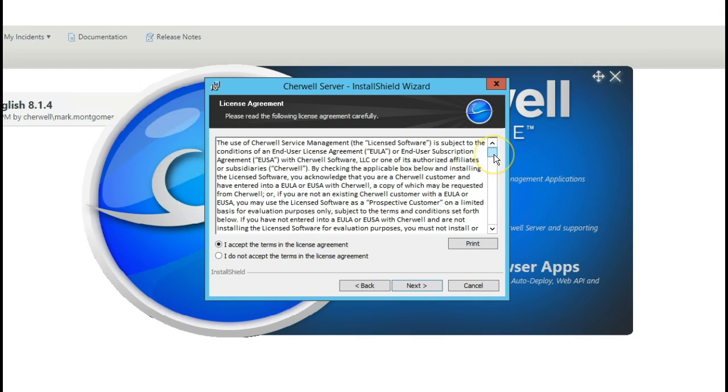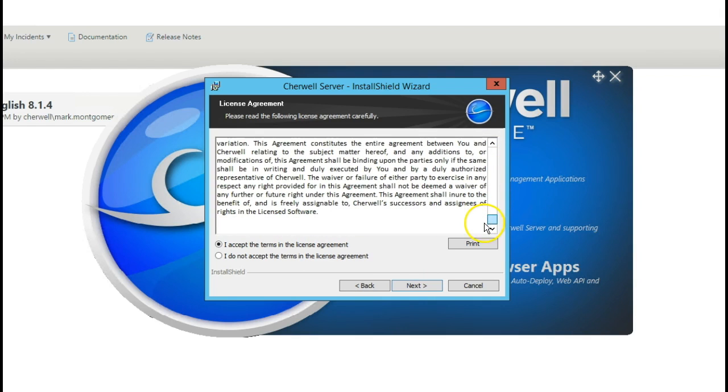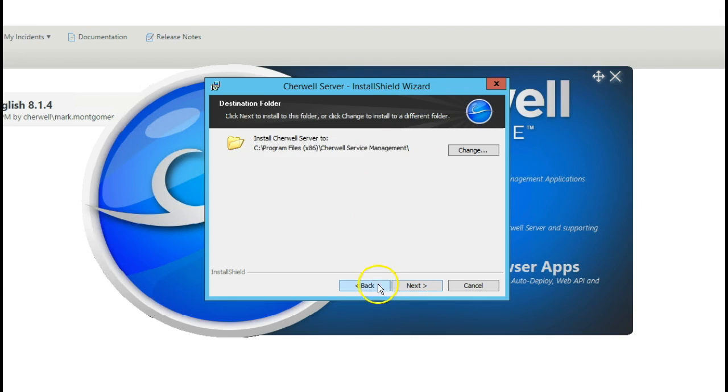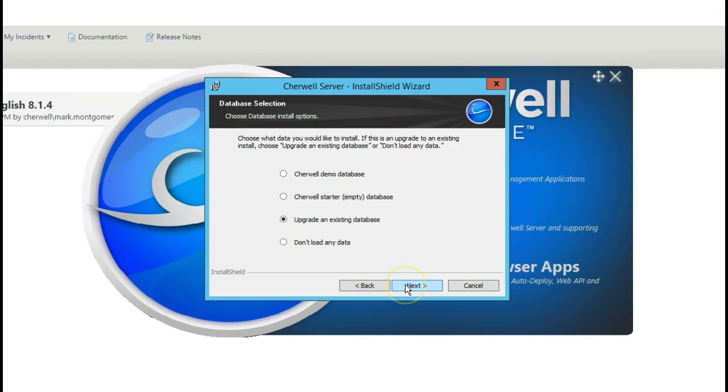I need to accept the terms in this license agreement. And then you'll need to just verify that the username and organization that are entered in here are correct. For reference, I don't believe these are used anywhere throughout the system, but InstallShield wizards like this one usually ask for a username and organization. You'll select which folder you're going to install Cherwell server applications to, and then you're going to choose whether or not you're going to configure a new demo database, import a new starter database, whether you're going to upgrade an existing database, or if you don't want to load any data at all.